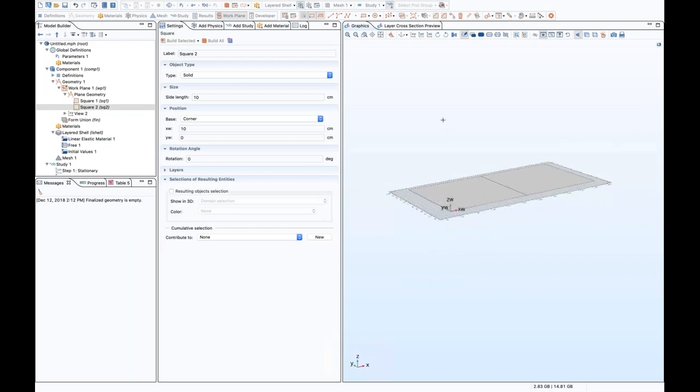Since we are using this layered shell technology, we need to draw only the middle planes of the composite materials. So we don't need to draw 3D geometry, and we don't need to create 3D meshes here. So from the geometry side, we are done.